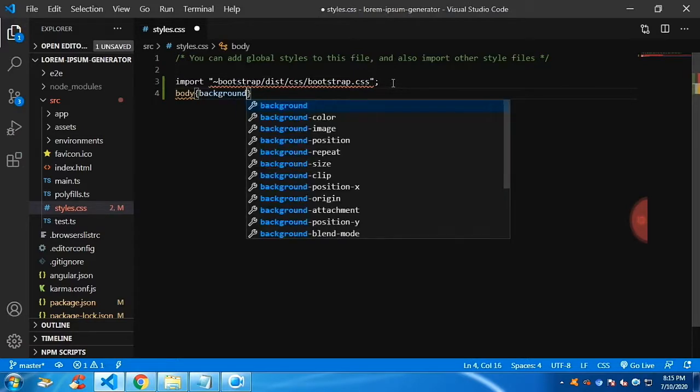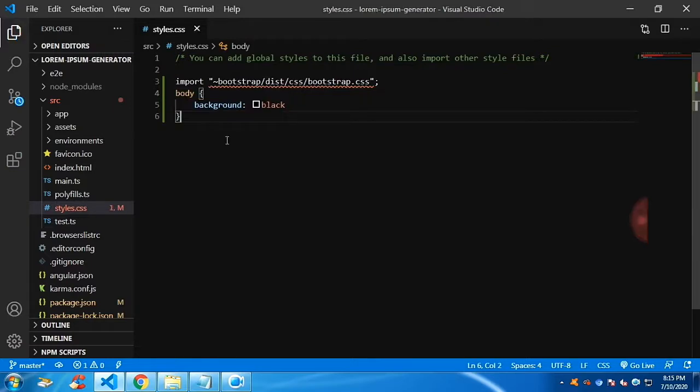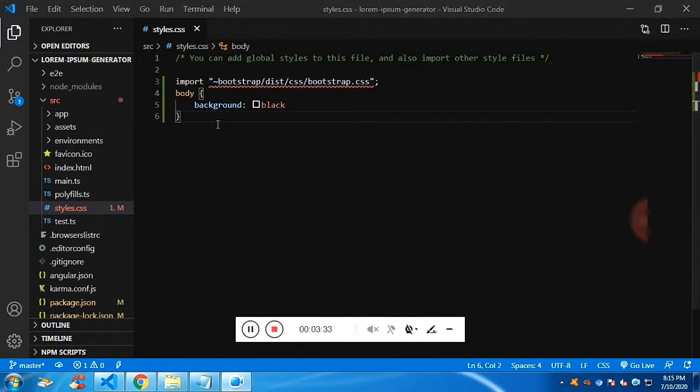Fine, let me give a background color to check whether it is working or not. The background color is black. Let me save it. Angular will automatically refresh this for you. You don't have to refresh. And @import is a must.